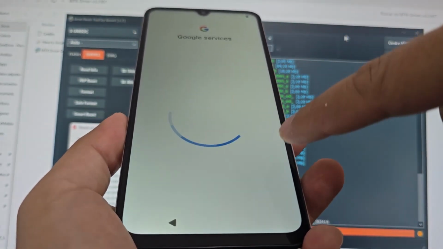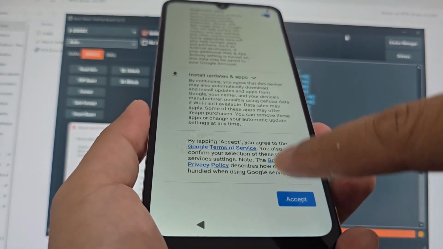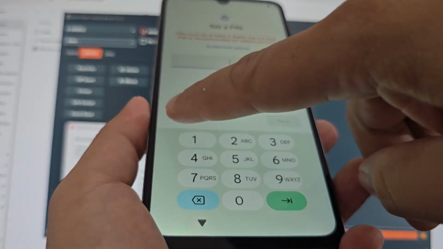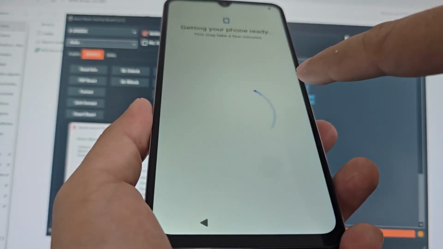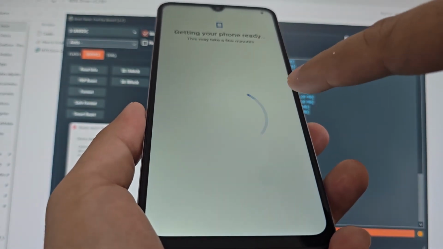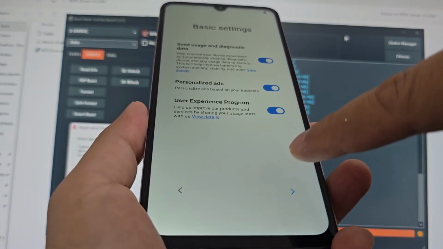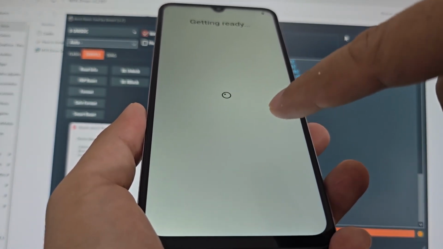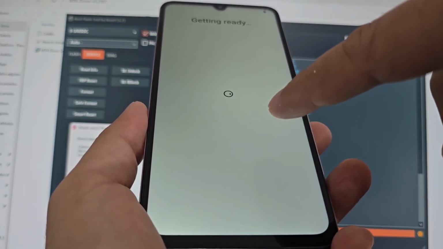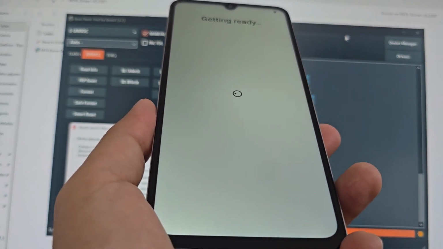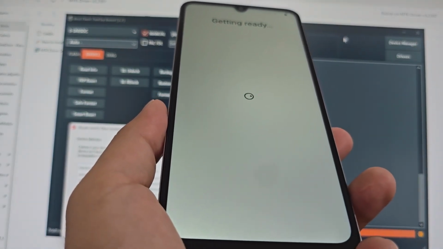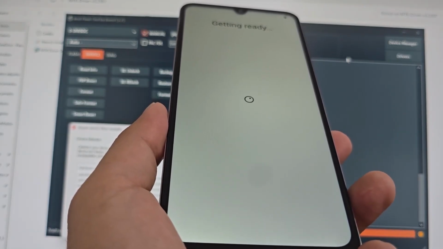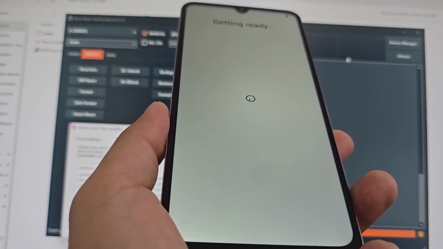It takes you here to Google Services. You click accept. You click accept. Now you click here on skip. You click skip. We click here on next. We click skip. We wait a few seconds. Now it should take us to this other screen. In that section. Let's wait for it to take us to this other section.